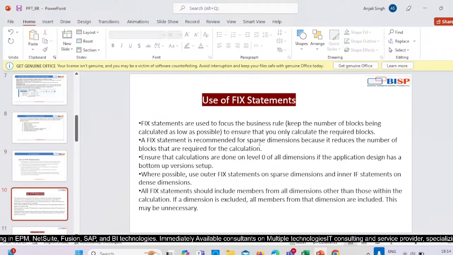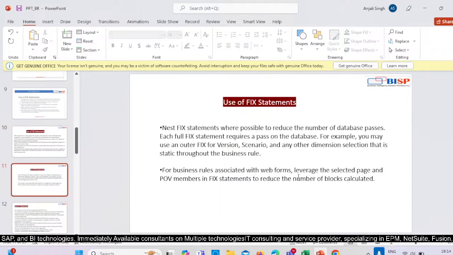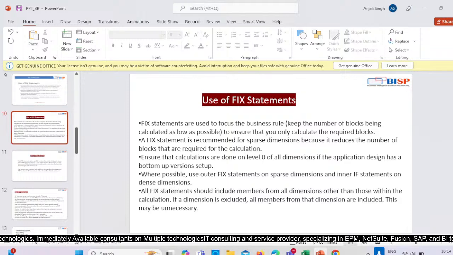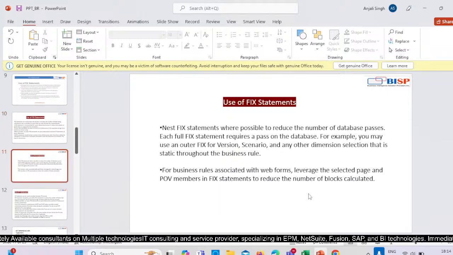Okay, here the same things are written about fix statements, and we will see how we can use fix statements in the business rules, and why we use them. After that we have: all fix statements should include members from all dimensions. We have already read this.